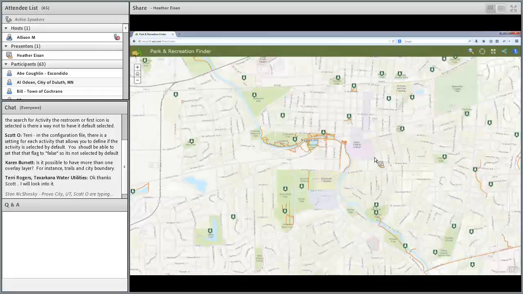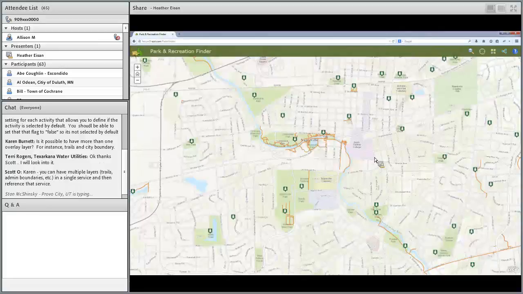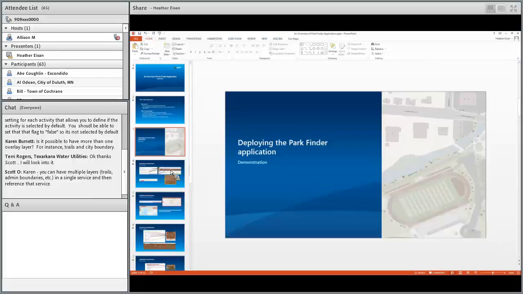But there are a few configurations that I didn't go over that you may want to consider before deploying your application. So we'll go ahead and jump back into the PowerPoint presentation.